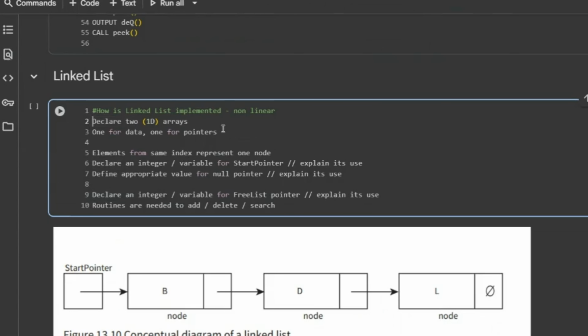implement a linked list. So you will say you will have two 1D arrays. So either you can have two 1D arrays or you can have one 2D array. So two 1D arrays हमें तब चाहिए होंगी जब let's say आपका data string type का है but आपके जो next pointers हैं वो integer types के हैं. और 2D array आप तब यूज कर सकते हो जब आपके दोनों data types भी integers हैं. So one for data, one for pointers. Then elements from the same index represent one node.